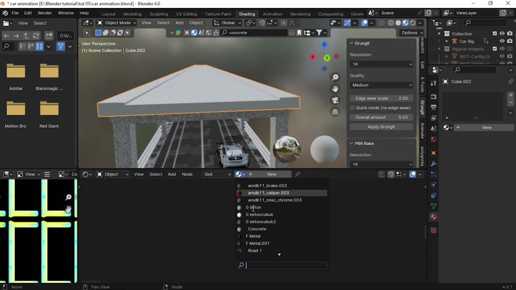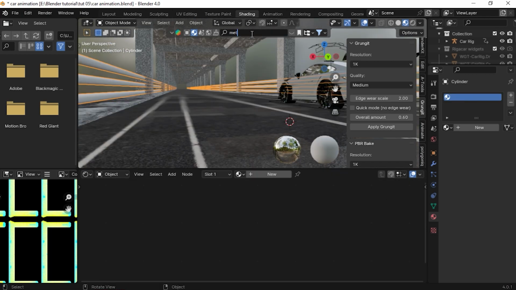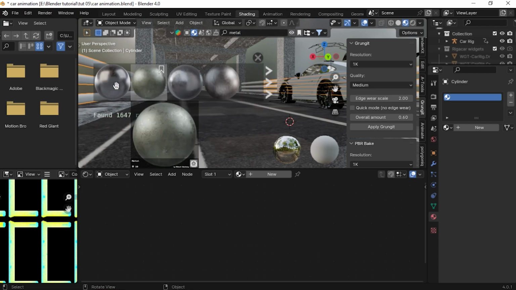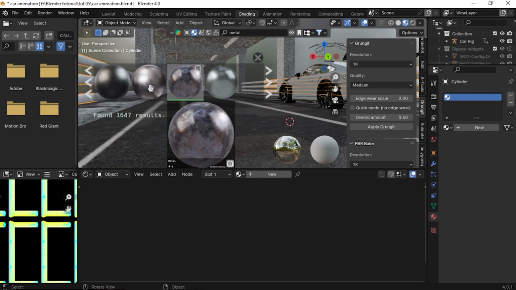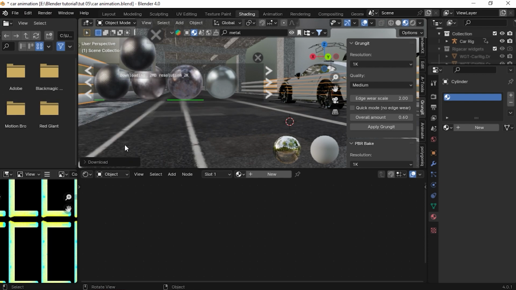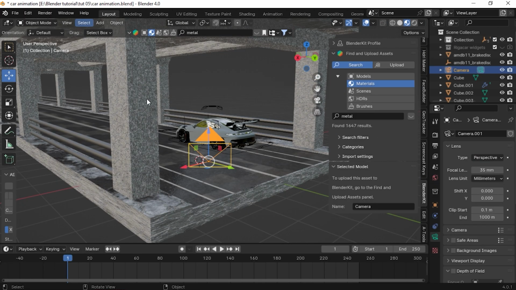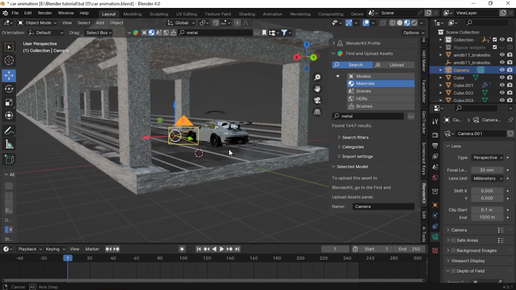Also do the same for our metal pipes on each side. Select our metal pipe and search for metal texture, and it will show some results. So select whichever material you want. I'm just selecting this material here, so the texture will be applied directly without anything to do. So we already added materials to every part.